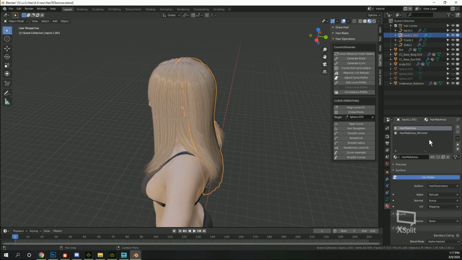We're also going to want to go into our materials, and since we're going to do different layers, it's not going to be the same material. So you're going to want to go click on the mirror and delete it. Click on the main one, and you're going to click on the new material. So it's going to rename it. So now it's its own material.